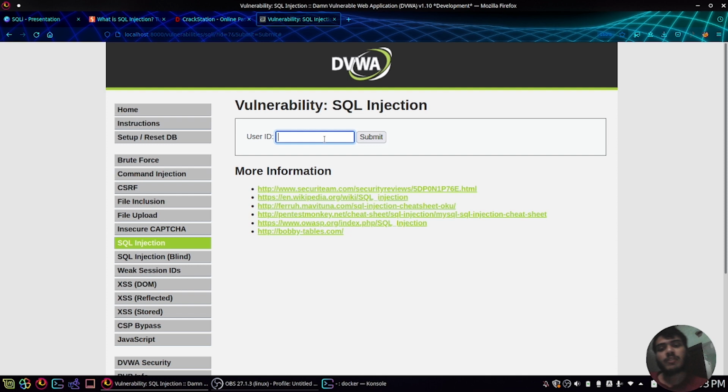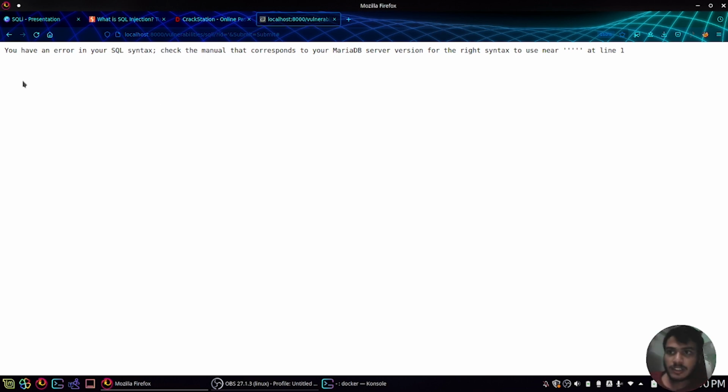So let us start with a very common payload, that is a single quote. As I've told you before, if it gives an error, then be sure that the web application uses an SQL database and is subject to the vulnerability SQL injection. So let us see. If I click on submit, yes, I got an error. That is, you have an error in your SQL syntax. Check the manual that corresponds to your MariaDB server version for the right syntax to use near the triple quotes. So I've got the error.